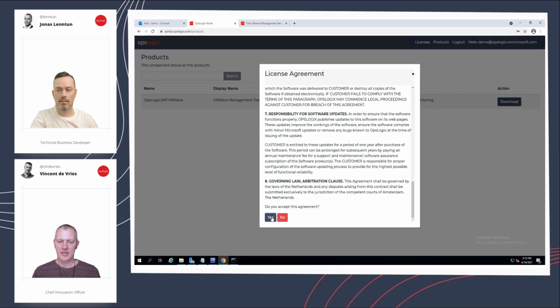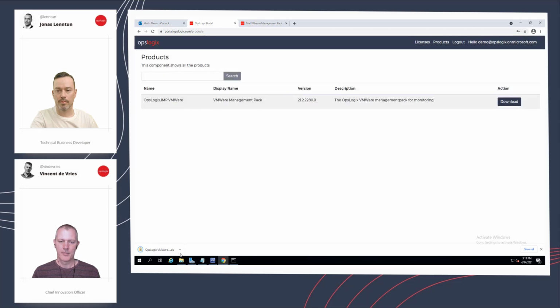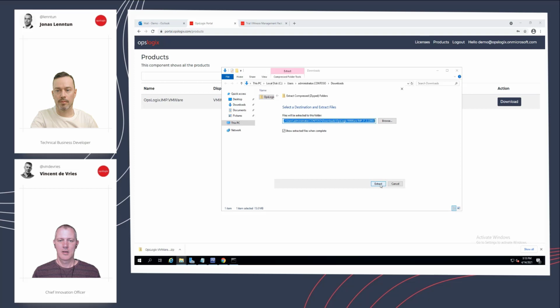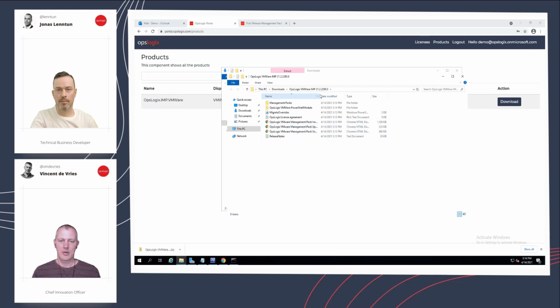You'll be prompted with a license agreement, and it'll also ask if you would like to go to the licensing page, but we'll do that later on. So we'll just click OK. And now we've downloaded the VMware management pack. We have the zip, and we'll extract everything. Since we're on the management server of our SCOM installation already, we can just keep it local.